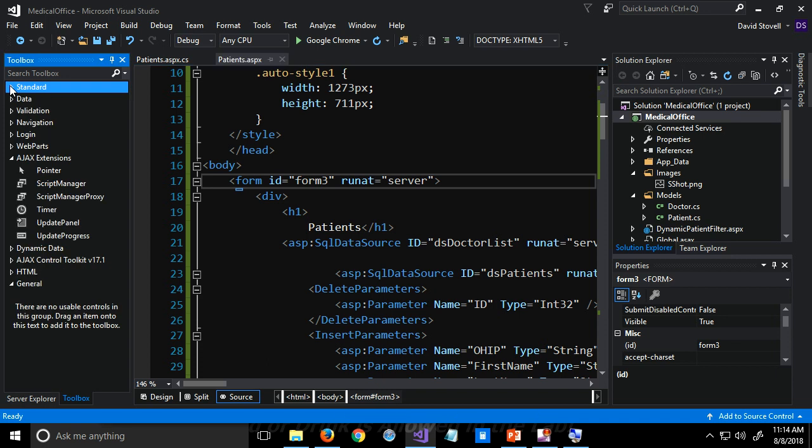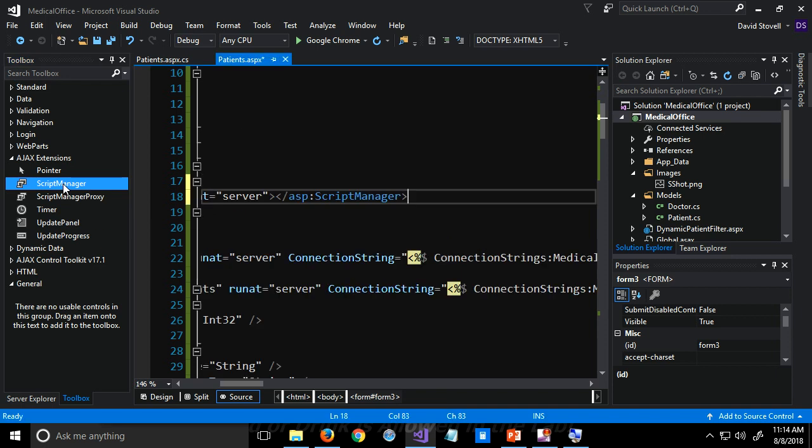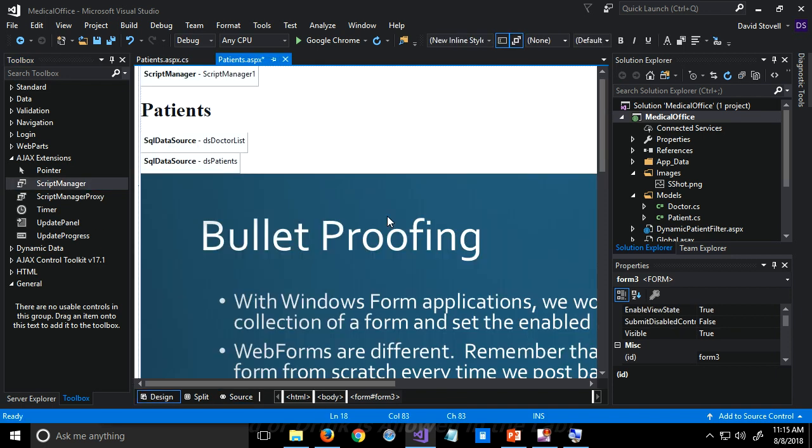first control we have to add. In the toolbar, you see here our Ajax extensions. So this script manager has to be somewhere inside the form tag. So I'll just click inside the form tag, add the script manager. Bada bing, right? It shows visually on the page, okay?